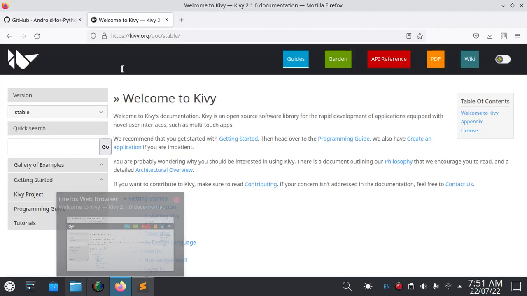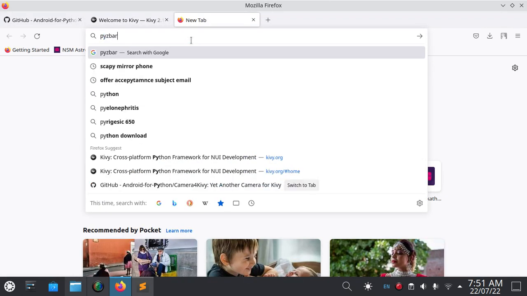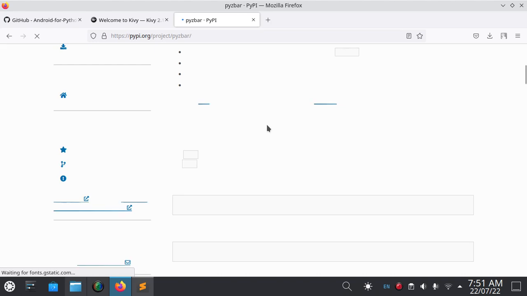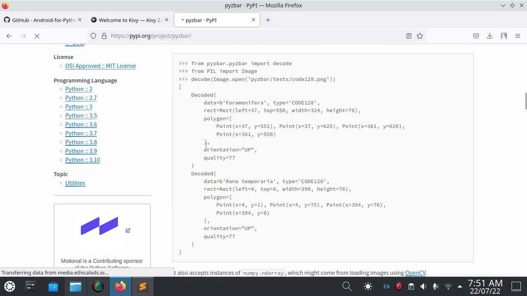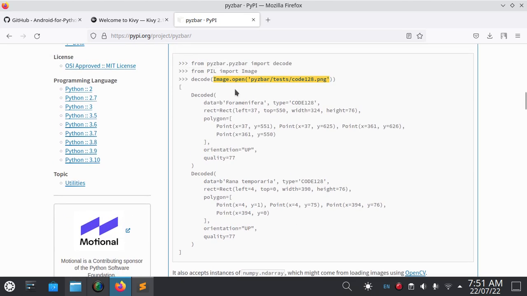You can read the pyzbar documentation. You can put an image or a Pillow image into it, and it will decode and extract the information from that image of a QR code or barcode.